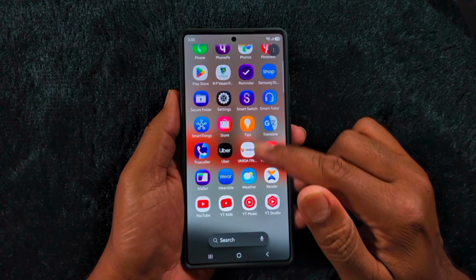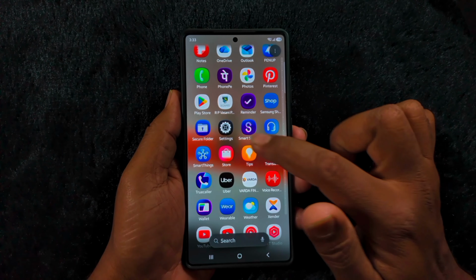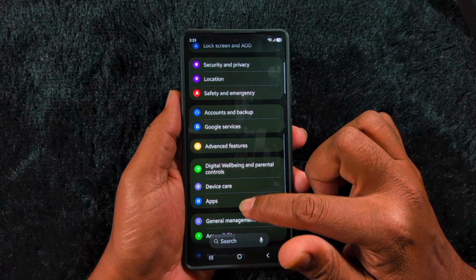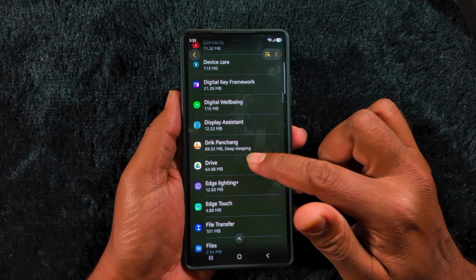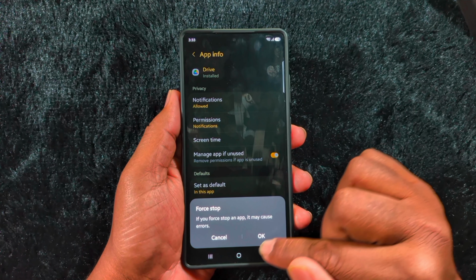If the app is completely frozen, you can force stop it. Go to Settings, then Apps, select the app, and tap Force Stop, then reopen it. This refreshes the app's background processes.